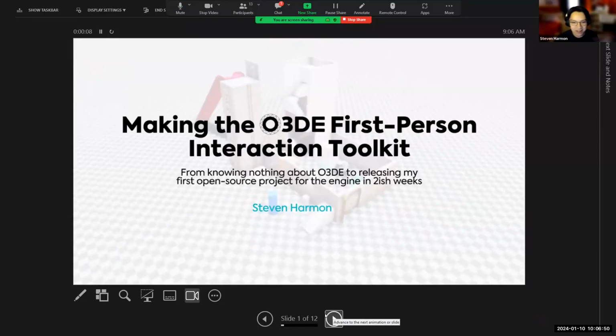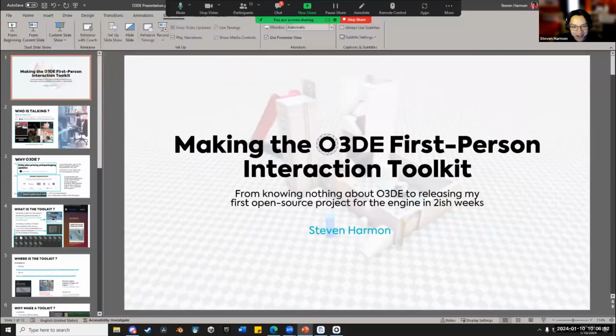This is the making of the interaction. Actually, I'll just do it in regular mode. Making O3DE, the toolkit, from knowing nothing about O3DE to releasing my first open source project within about two-ish weeks.